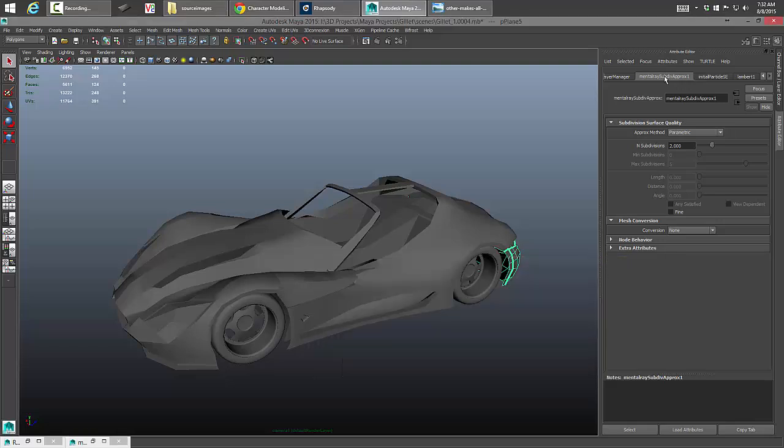So inside of my mental ray subdivision, my subdiv approx 1, I want to turn on some properties for this. Approximation method, I want to change this from parametric to length, distance, and angle. The other thing is I want to make sure that I have some subdivision going on. So at the least, I want to subdivide my car 3 times. At the most, I want to maybe subdivide it 6.